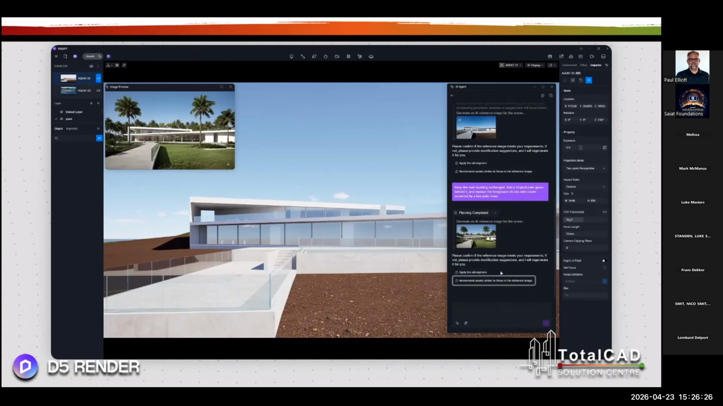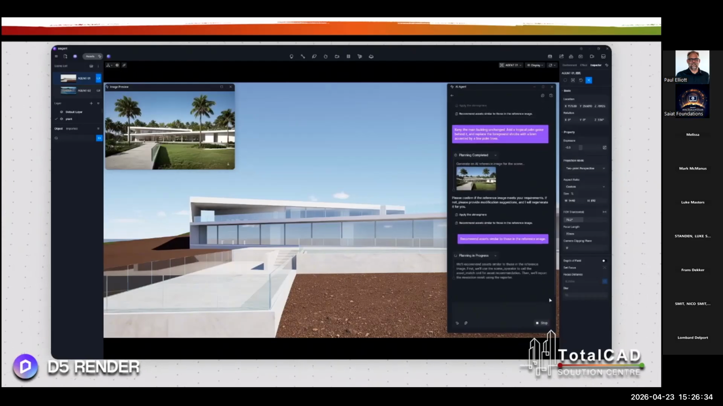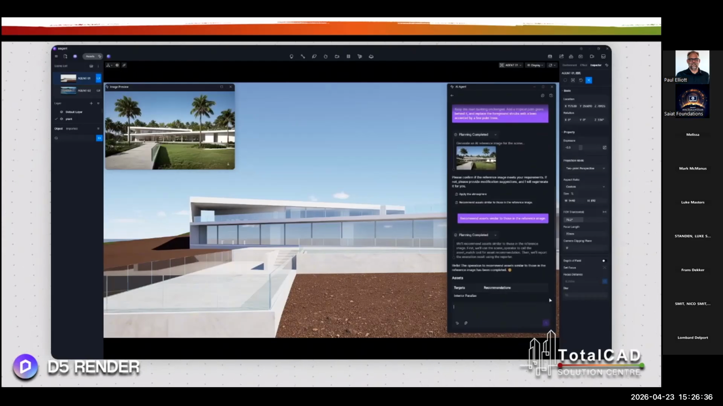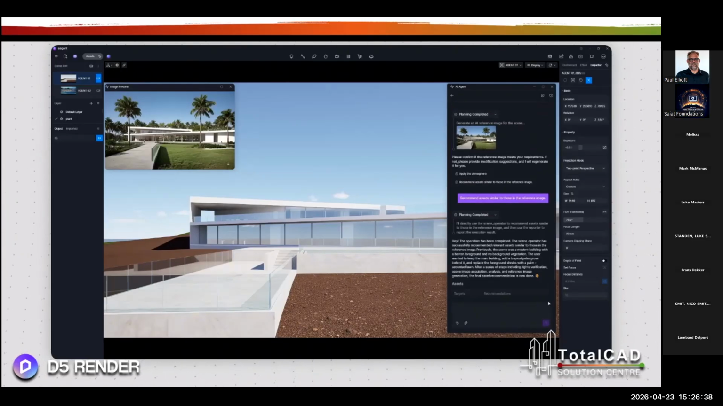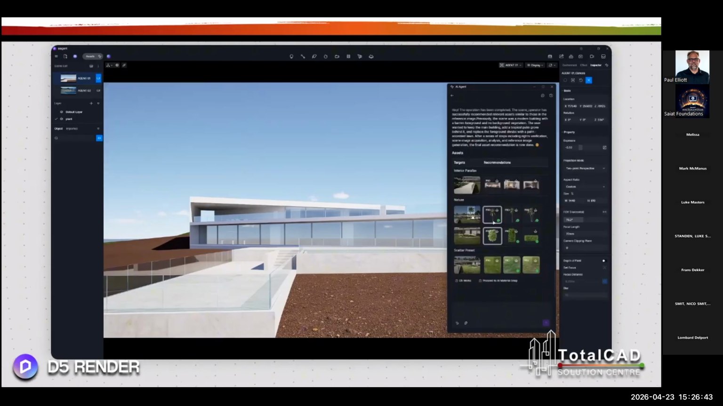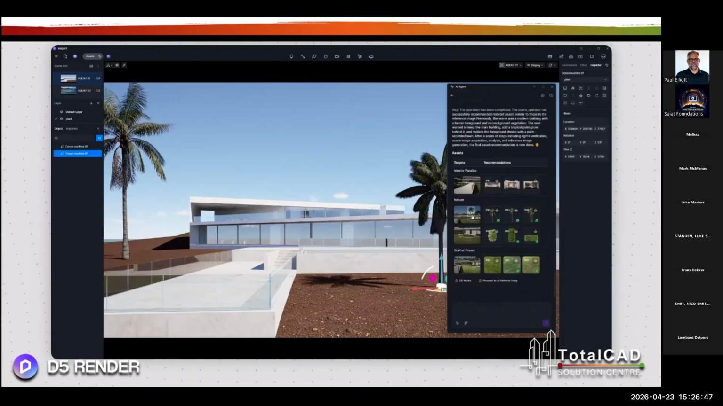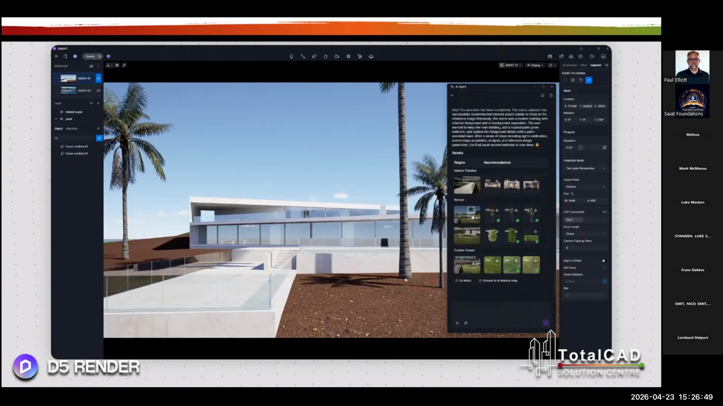You can also click Recommend Assets, similar to those in the reference image. Based on the AI-generated reference image, AI Agent will suggest related assets from the D5 asset library, such as people, animals, plants, and scatter presets. You can place or scatter these assets directly into your scene by clicking their thumbnails.